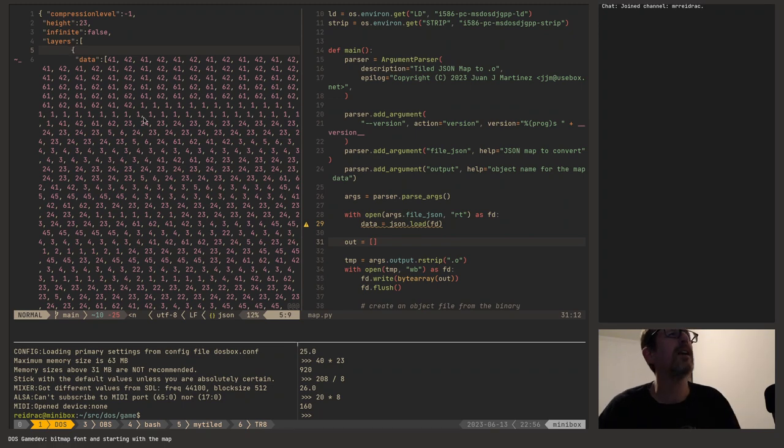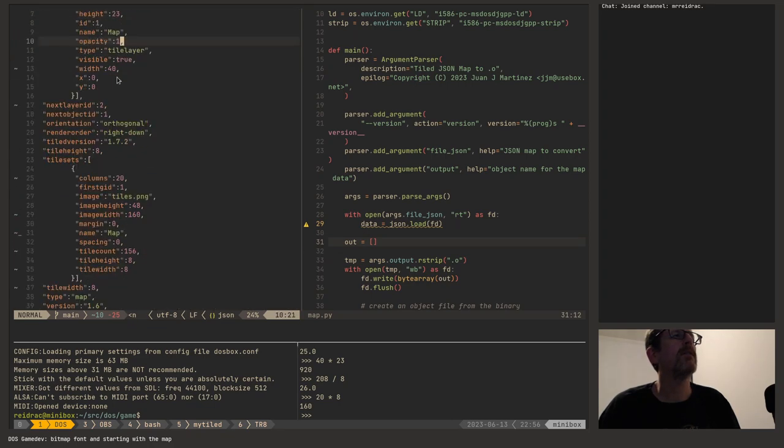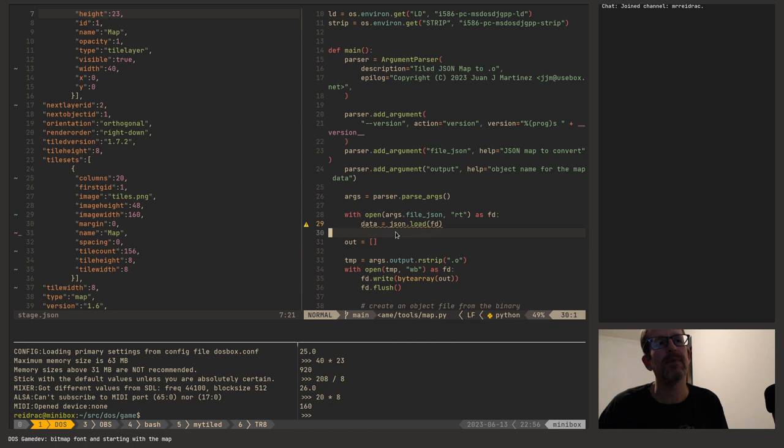Okay, so basically, in layers, we're going to find a tile layer that is called map. It's called map.